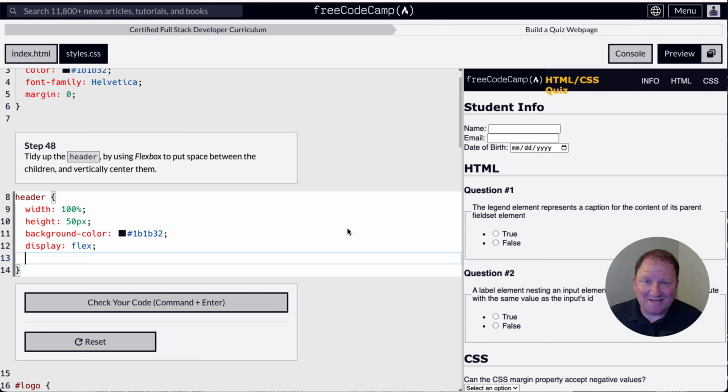So step number 48 in building a quiz web page for freeCodeCamp, it tells us to tidy up that header. Use the Flexbox to put space between the children and then vertically center them. So what we're dealing with here is justify content, and then we're also going to deal with align items. And it gave us the keywords that we need for each one of these. So let's go ahead and knock this part out.